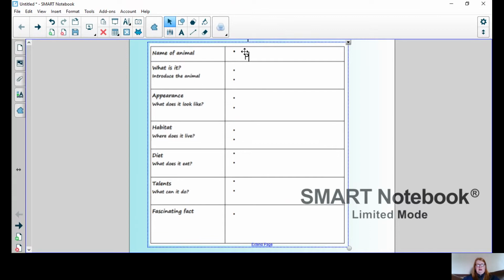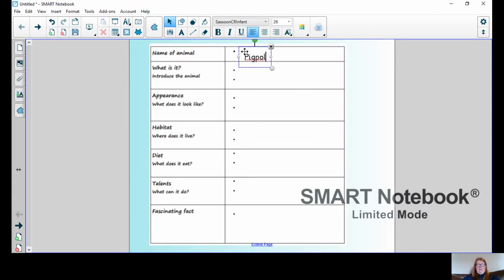Ours is a pig poletar, that's mine. You can call it whatever you like, as wacky as you like. Remember, these are made up animals. They're not real, but it's just a bit of fun, and then we can use them to write a really good information text. Because remember, in literacy, our main focus is our literary techniques and the writing techniques that we use.